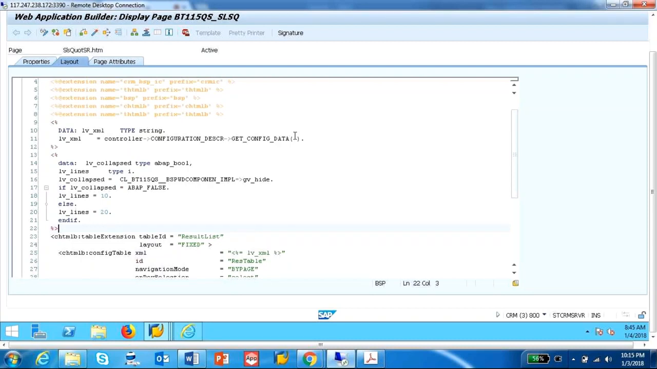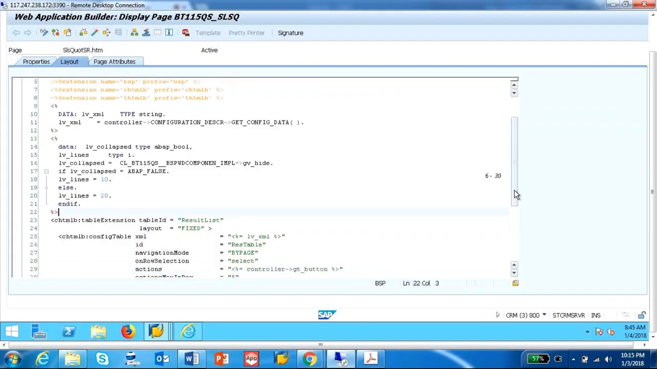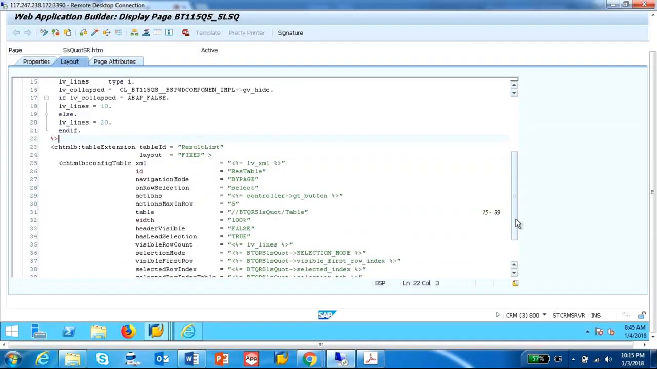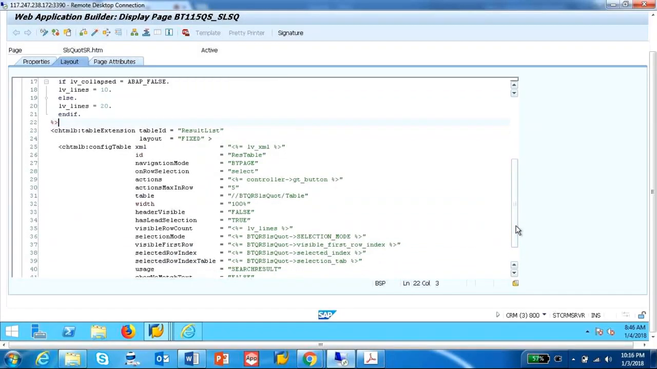via making the call to get config data from the configuration descriptor, and this is the XML. So it fetches that XML into a string variable, and then in the next tag it is just doing some calculation to show if the collapse is false or true, and then line number. But at this moment this is not significant. For the sake of simplicity, we look at the next one. That's your table extension tag. In your table extension tag, we just give some table ID, which is again some ID, which is material for us, and the layout is fixed. And then the configuration table tag starts. Here in the configuration table tag, the XML is supplied from whatever was fetched earlier, right?